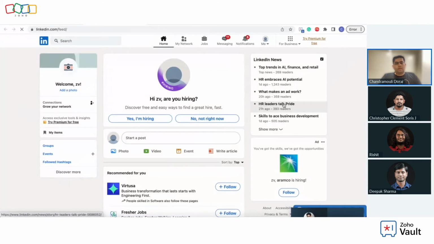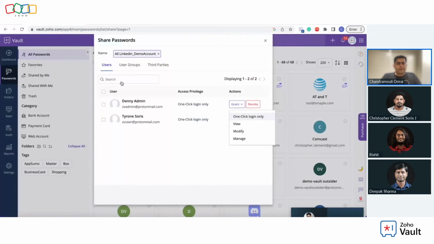And yeah, I am directly logged into my LinkedIn service without viewing the password in plain text. So this gives a lot of security and comfort for both administrators and end users. And the second method is to share a password with view permission, with modification permission, and finally with the manage permission. So modify means they can edit the password, manage means they can edit, delete, or even share it with others.